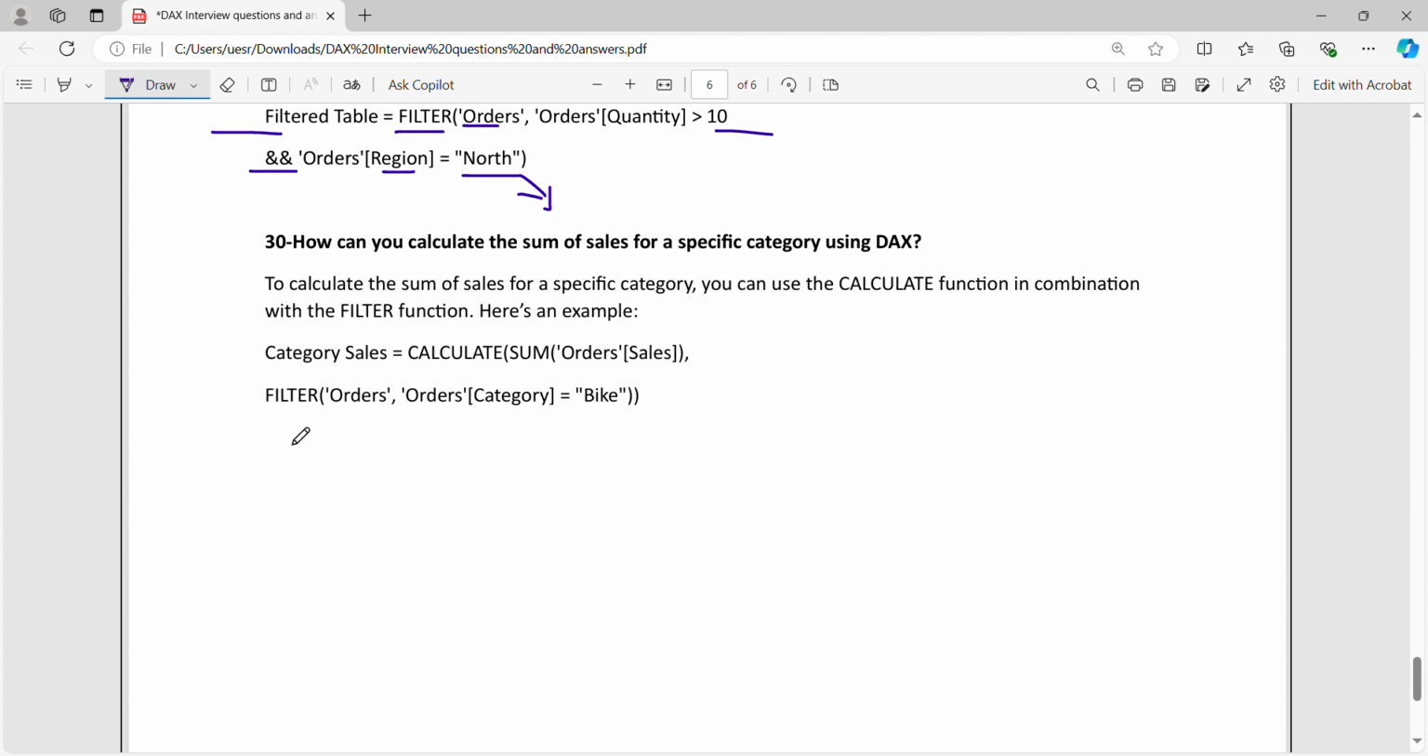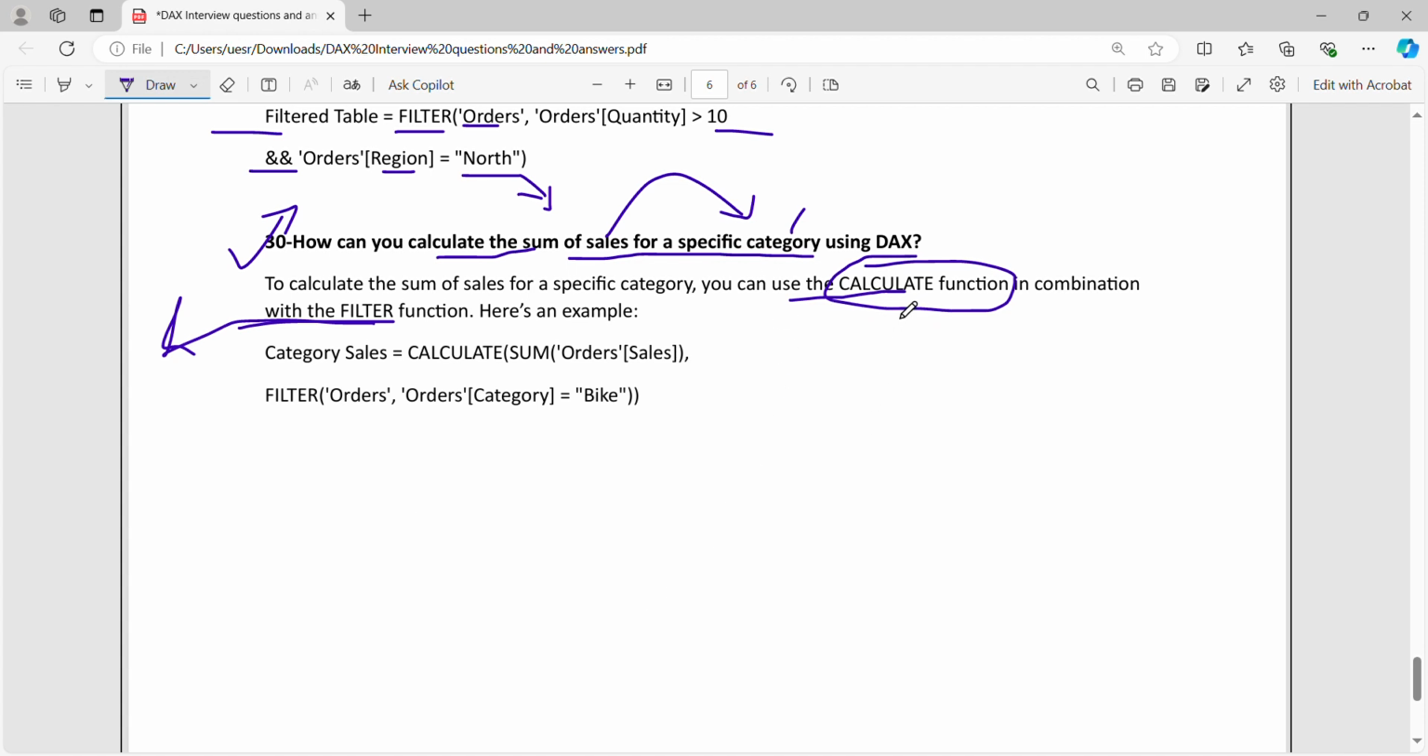Now the last question of this session is, how can you calculate the sum of sales for a specific category using DAX? So sum of sales for a specific category. You will use the CALCULATE function in combination with FILTER. FILTER is for filtering the data based on category, and then CALCULATE computes the sum. So two functions we require, first CALCULATE then FILTER. Let's see what we are doing. It is saying CALCULATE.